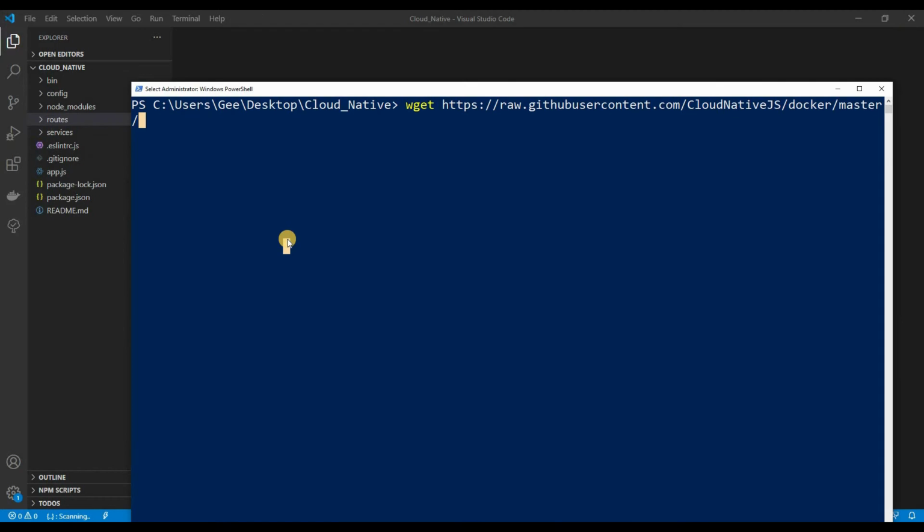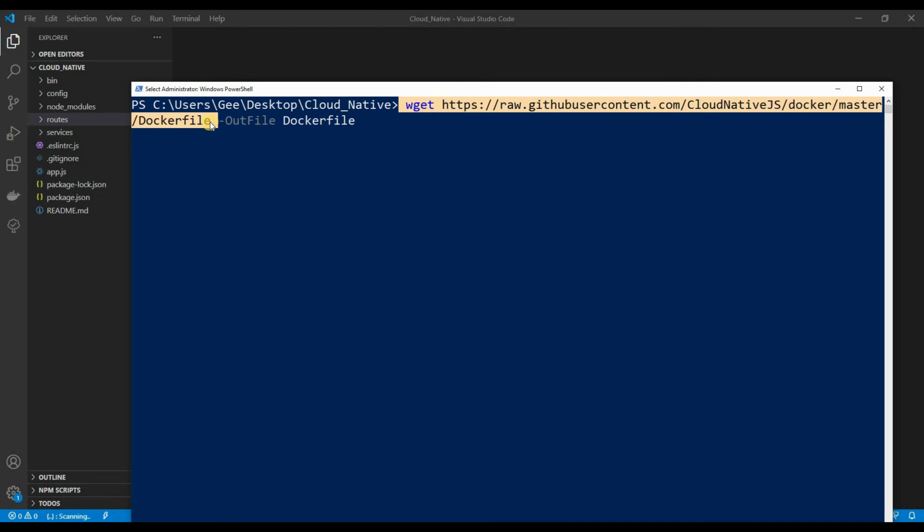Dockerfile. All right. One thing to note for Windows users, you do have to add this extra bit of code, capital O, -OutFile, like this, and name it whatever you want, which is we want to name it Dockerfile. For Linux and Mac, you could just literally run this code and it should just give you a Dockerfile directly.